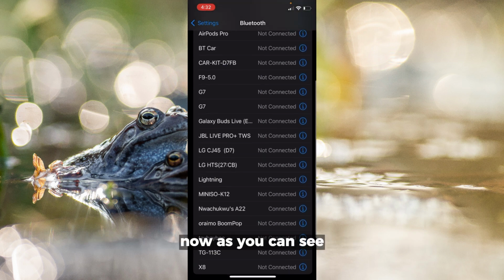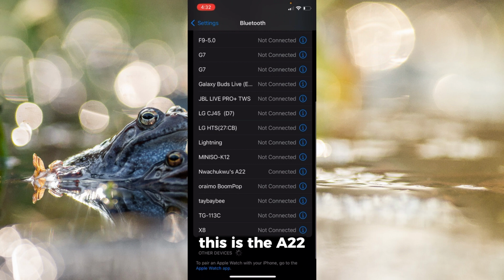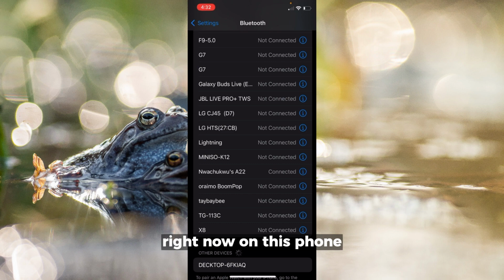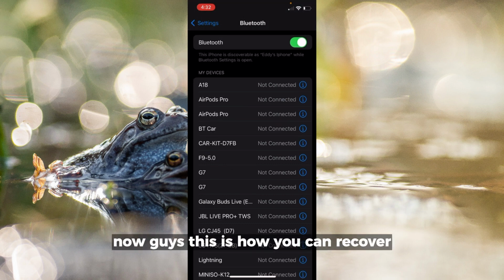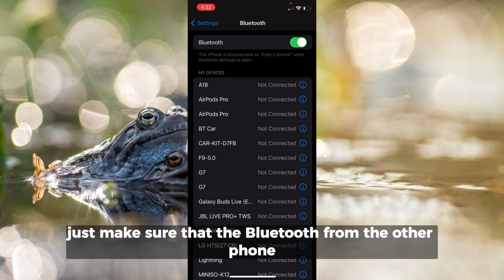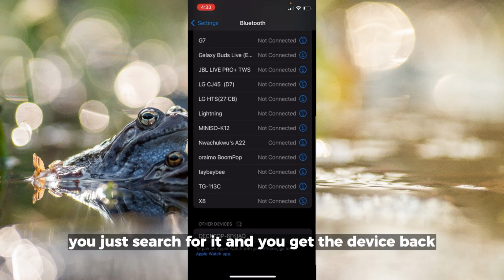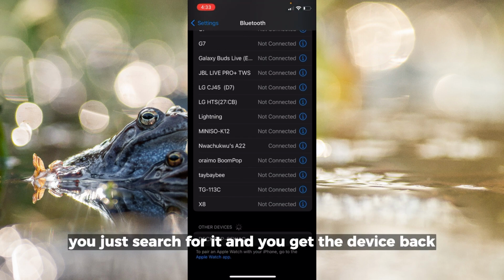Now, as you can see, it's connected back. This is the A22 and it's connected back. And this was the same device that we forgot right now on this phone. Now, guys, this is how you can recover a forgotten Bluetooth device on iPhone. Just make sure that the Bluetooth from the other phone or any other device is on and yours is also on. You just search for it and you'll get the device back.